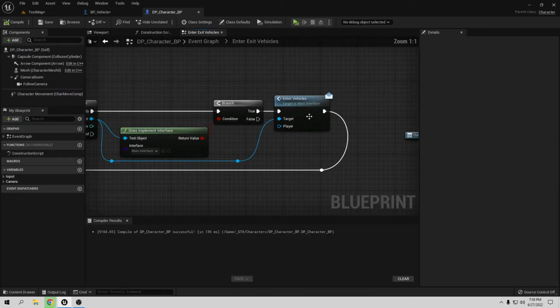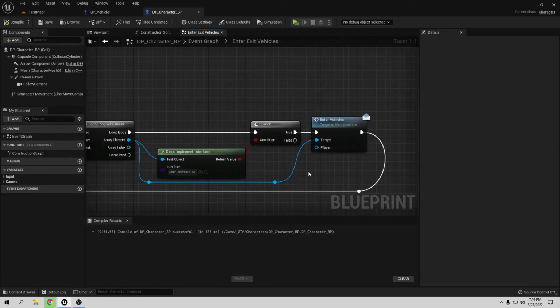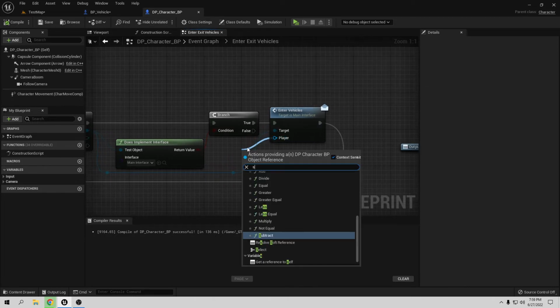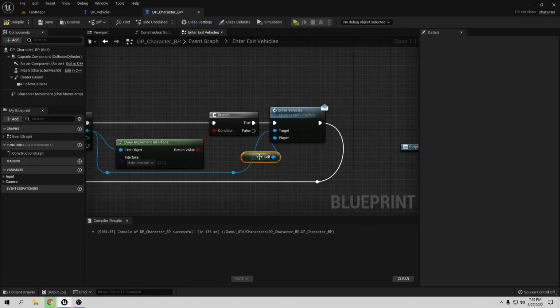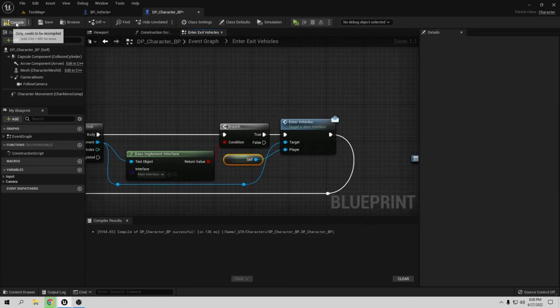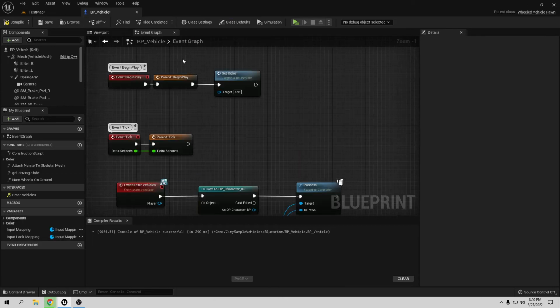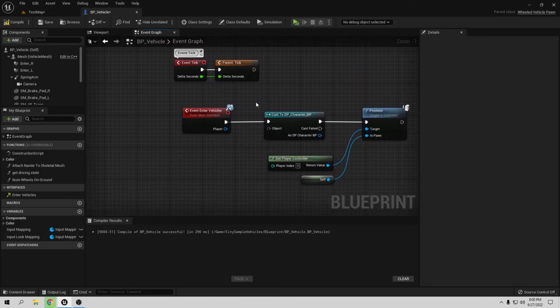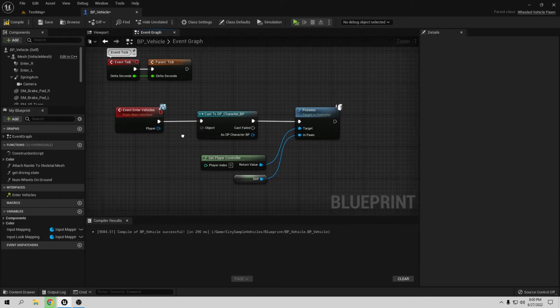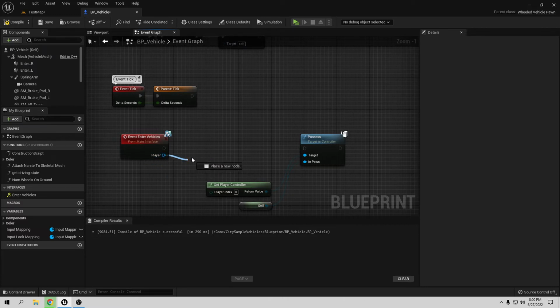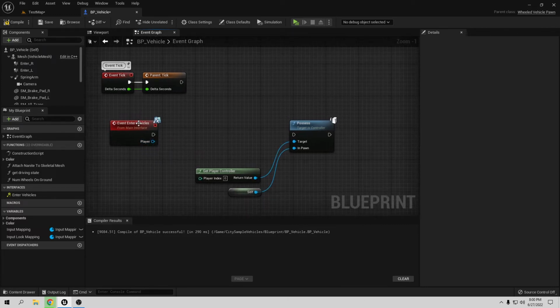So in here it's asking for something more. What do we need to put here? Well, it's looking for the DP character blueprint. So you can say self, because we are already the DP character blueprint. Compile and save. We can close this. Now if you go to the vehicle, we have it already here. So now we have the DP character blueprint. We don't need the casting at all, because we already have the player here. That's perfect.